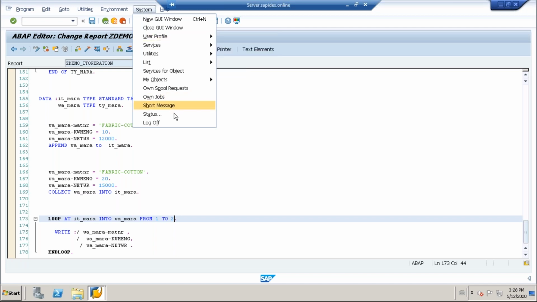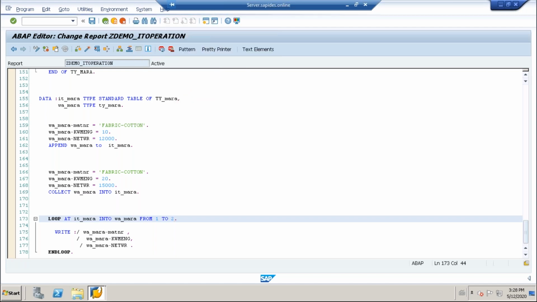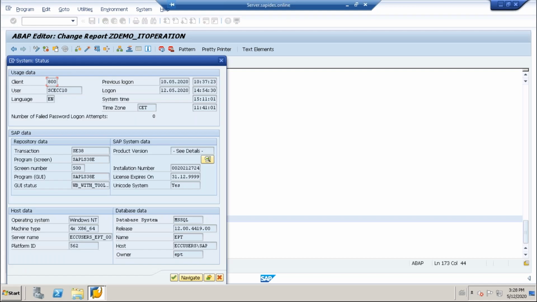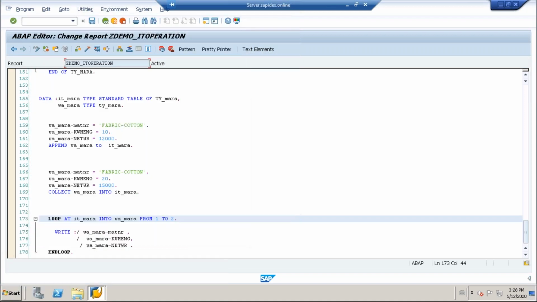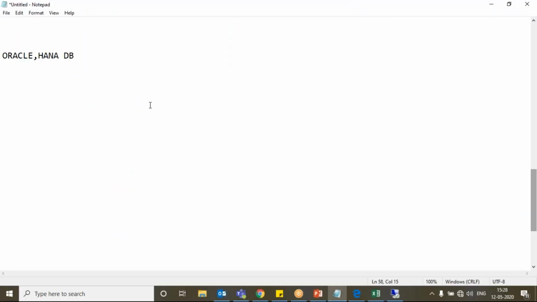You go here, System, Status. Can you see here which database is used? MS SQL is used. Yes, sir. So here it is using MS SQL. Some systems use Oracle also.